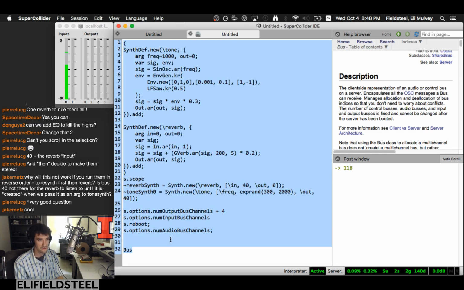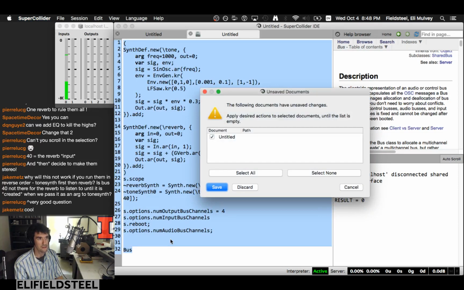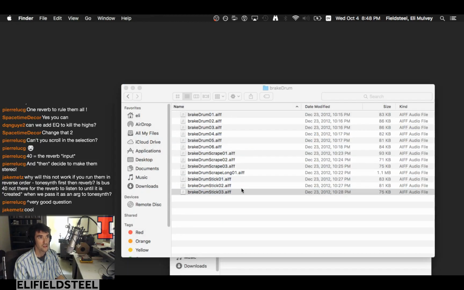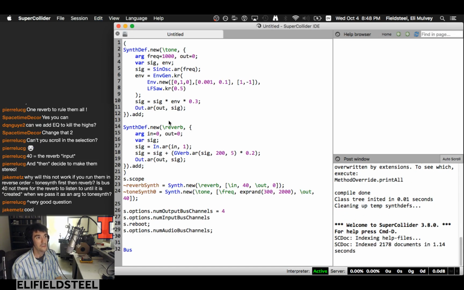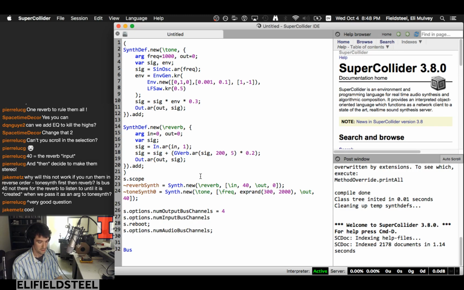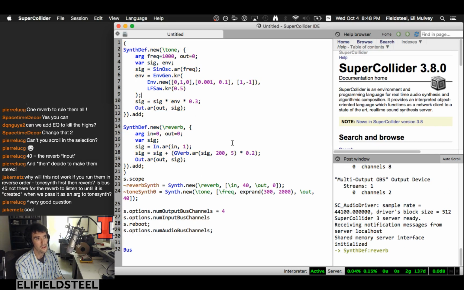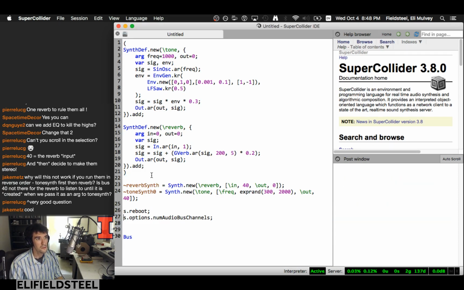Actually, just to be safe, I'm gonna quit and reopen SuperCollider. Just let's start that one more time. Okay, boot the server, run this, and let's just forget about this for a second. Num audio bus channels. Yeah, that's what I was expecting. Why was it 118? Something weird happened.